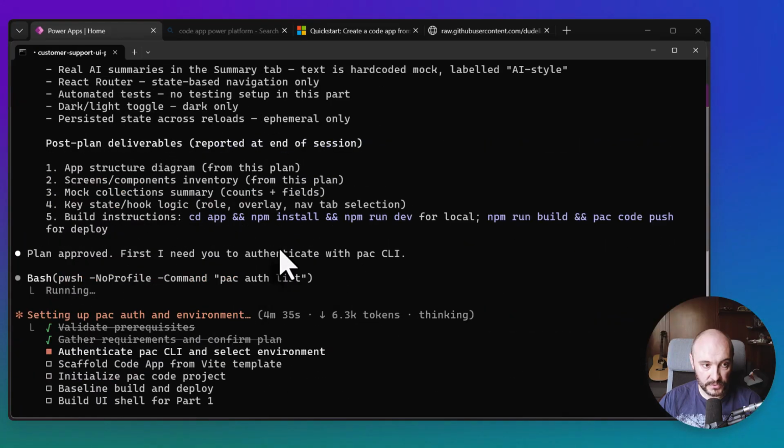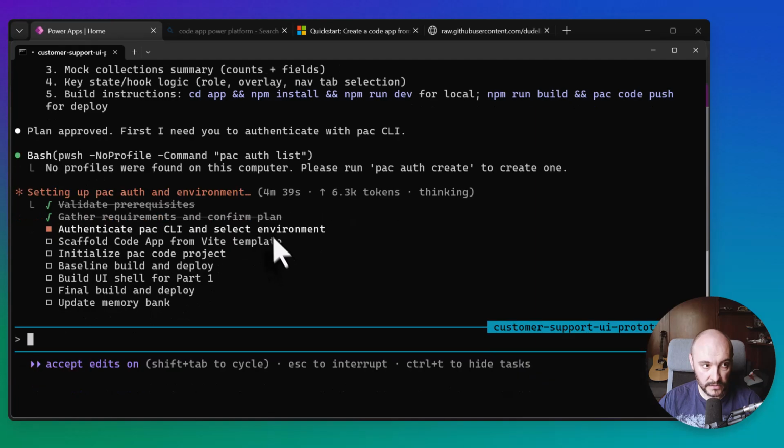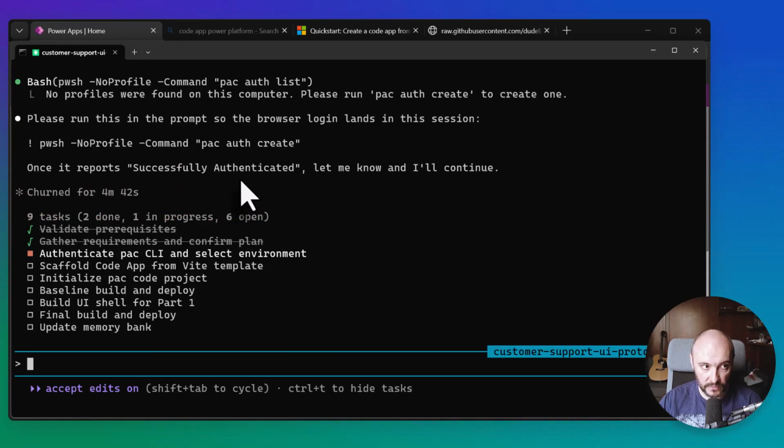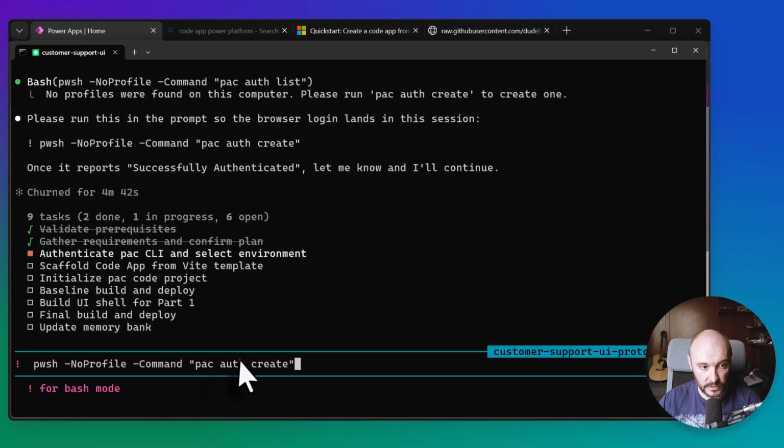Plan approved. First, I needed to authenticate with the Power Platform command line interface. No profiles were found. I just wanted to demonstrate how the authentication part works here. If you want to run a command here, we need to run this with the exclamation mark.